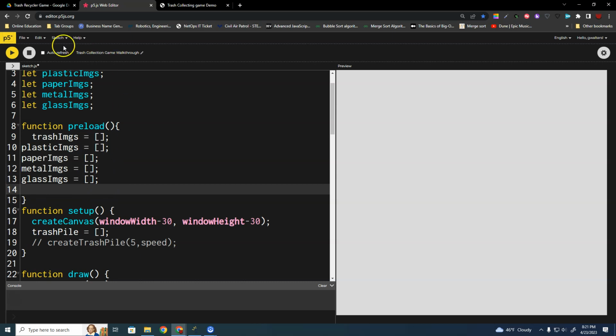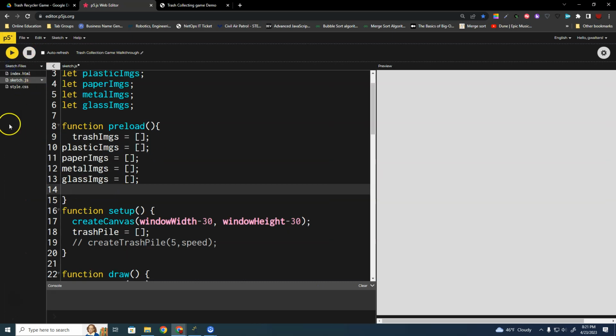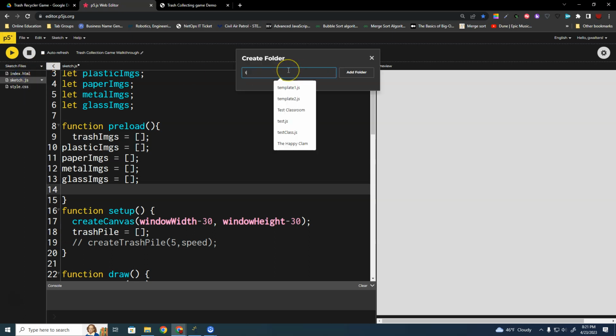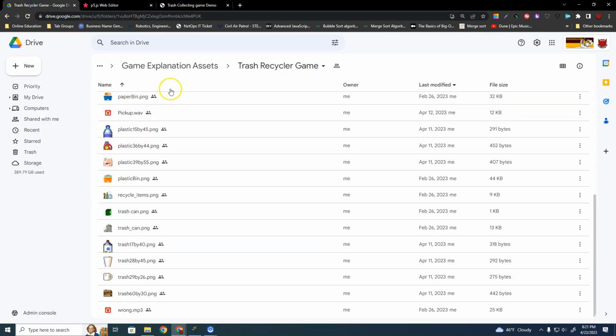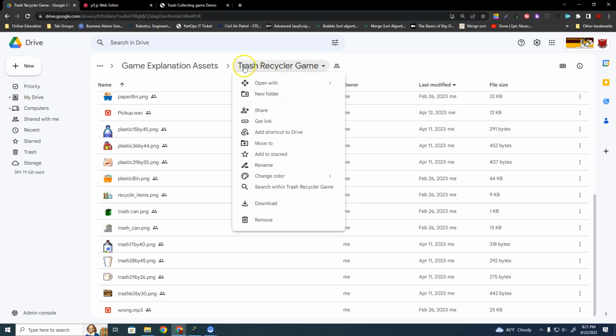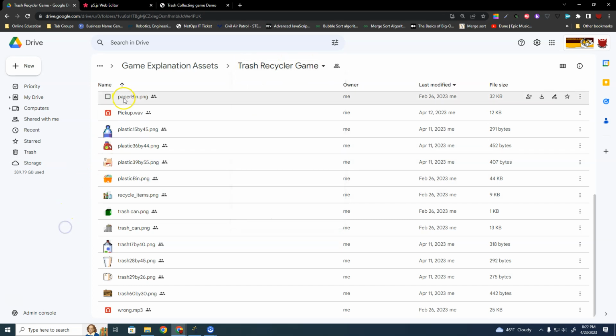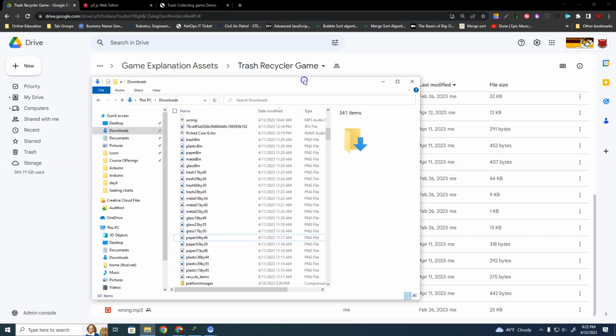Okay, which means I need to actually load all these trash pieces in here. So instead of just letting this sit loose in here, I'm going to create a folder and let's just call it trash. Okay, and then inside of here, I want to load all those images. So if you haven't yet, it would be a good idea to download this entire thing because you're going to use all of these bins, you're going to use the music, you have all the pieces of trash.